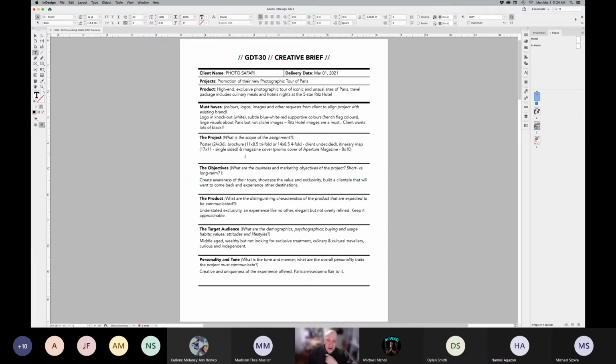The project. So what is the scope? So they want a poster. We just went over the course outline there. There's a poster. There's a brochure. I put 11 by 8.5 trifold, or 14 by 8.5, which is a 4-fold. Client undecided. So this is just me doing that, and I've done both. There's an interior map, single-sided this time, and a magazine cover, a promo cover of Aperture magazine, 8 by 10.